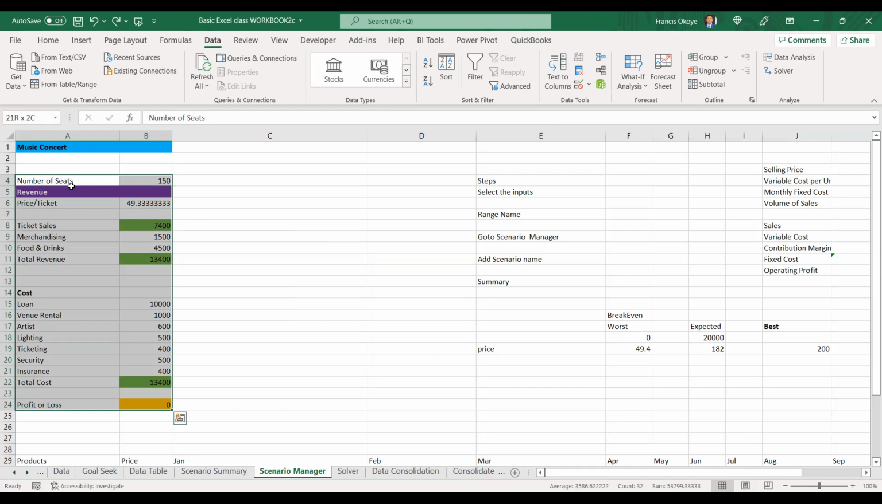So once you press your Ctrl Shift F3, you see the left column. Just click OK. That's all, and it labels it automatically for you.